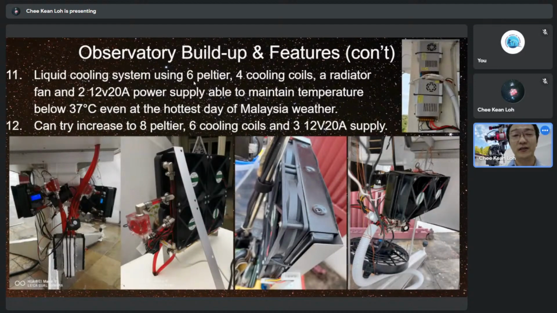Okay, and this is my liquid cooling system. This is my first version of the liquid cooling system. I use 6 Peltiers and 4 cooling coils, a radiator fan, and two 12-volt 20-amp power supplies. I will show more on the Peltier side. This is the Peltier water cooling block. I have 3 water cooling blocks with 6 Peltiers inside, and the liquid goes up through the table to the top.